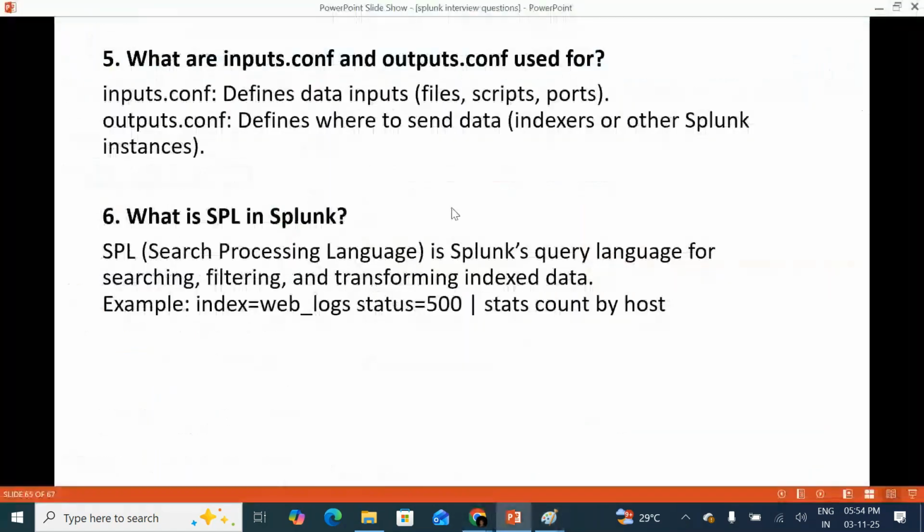Now go to: what is SPL in Splunk, sir? It is a simple basic question, but it is a certification question. In certification, they will ask what SPL stands for, whether it is Splunk query language, search processing language, simple query language, or SQL query language. Four options they will give.